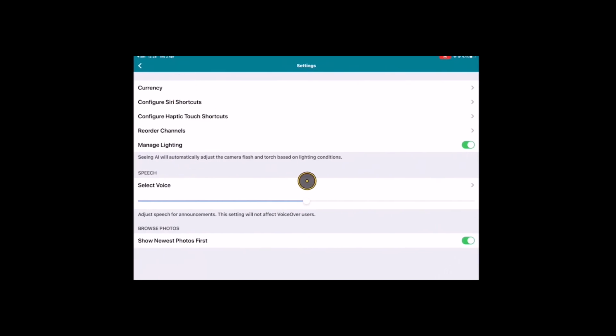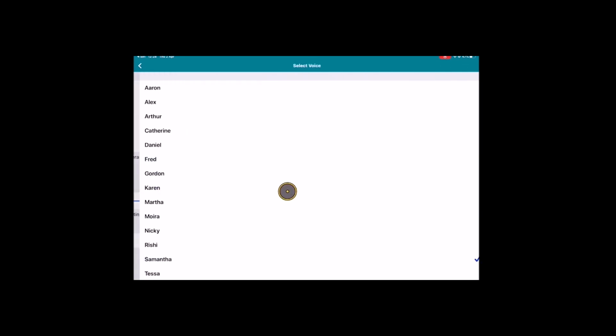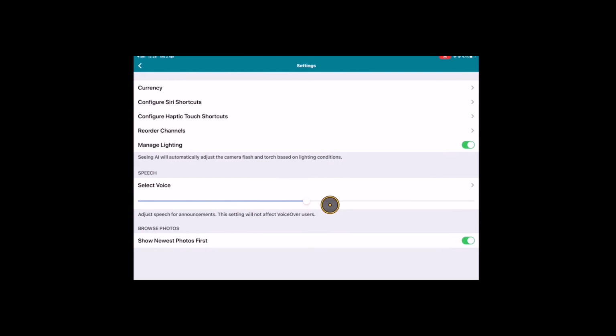Also in the settings, you can change that voice. If you don't like the voice you hear, you can change that simply going in here and picking one of the other voices. You can select the volume and have that in your own particular preference. You can move that slider up and down, and you can also when you're browsing photos, always show the newest photographs first, which is extremely handy. If you're out and about, you take a photograph and you come home, then you want to analyze that photograph. It's nice that you're not searching everywhere for it. It's one of the first ones in your gallery.